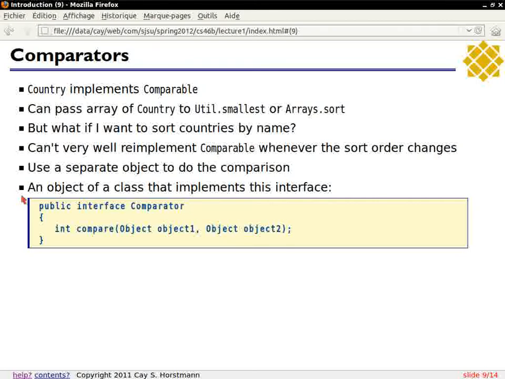So country implements comparable. It's wonderful. I can take an array of countries. I can find out what's the smallest. I can do even more. I can pass it to arrays.sort.